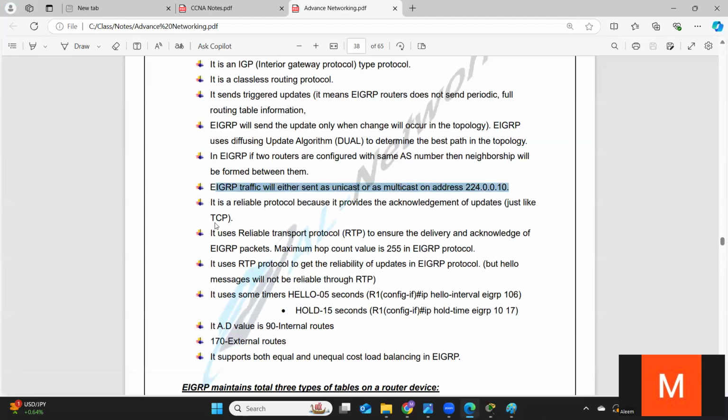We'll discuss this point. It is a reliable protocol because it provides acknowledgement of the update. Why it is reliable, we'll discuss together. It is not TCP, but we'll discuss how it will be reliable. It uses RTP, Reliable Transport Protocol, to ensure the delivery and acknowledgement. This is the protocol we use for reliability purposes.